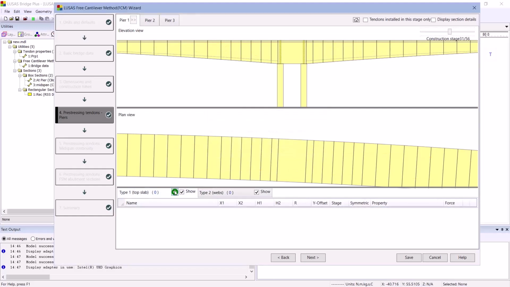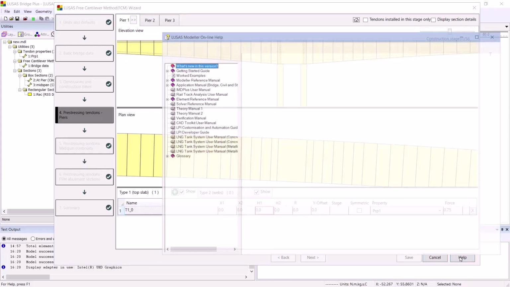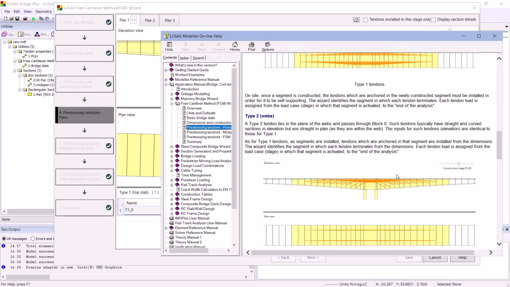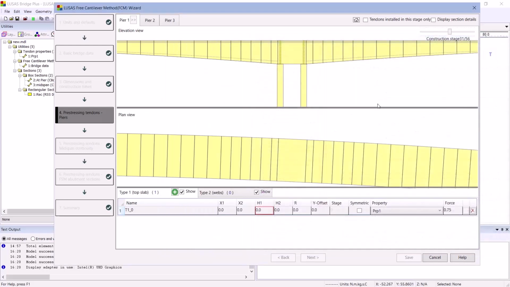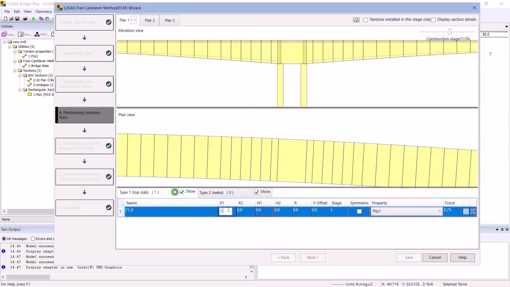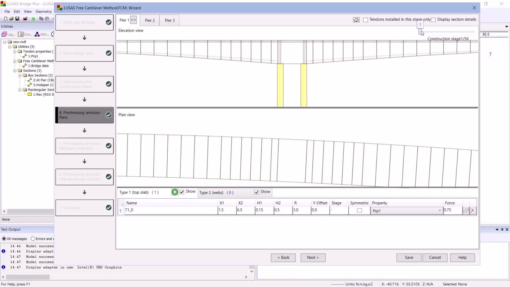So I click the plus button to add a tendon, and if I don't know what those input dimensions are, I click help, scroll down, and I can see that the X dimensions are the length of the tendon from the center line of the pier, and the H dimensions are measured down from the deck top surface. Now if I enter 1.5, 6.5 as my length, and 0.15 and 0.5 as my heights, and radius of 3, you can see that the tendon appears and the stage is automatically entered as 4, because that is the stage when the block where the anchorages fall is installed.